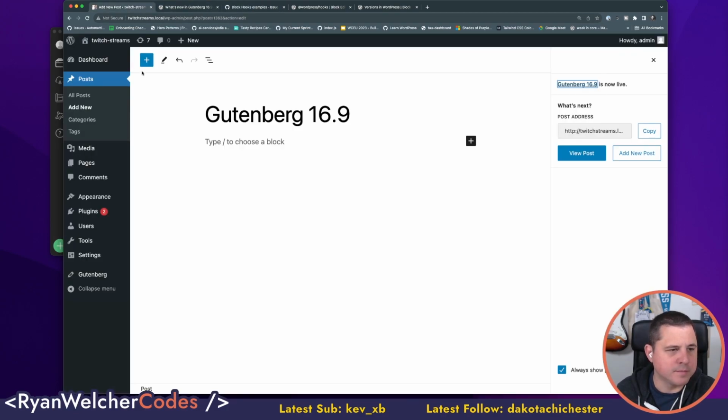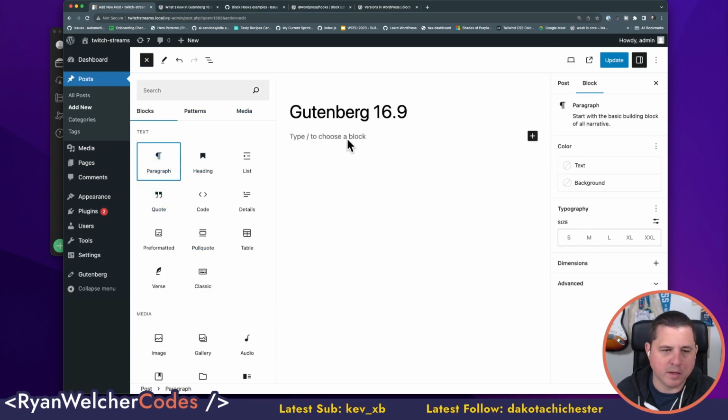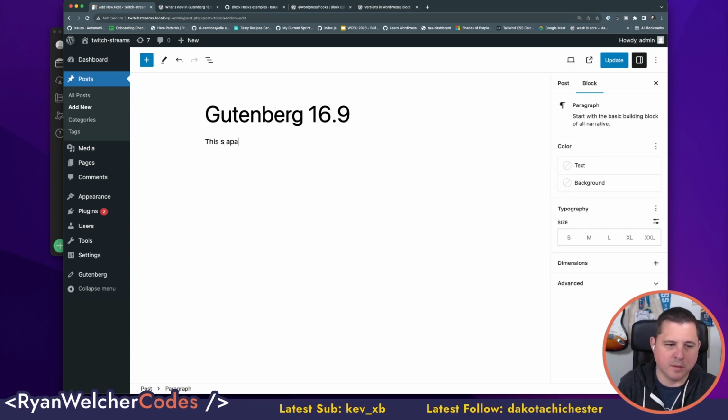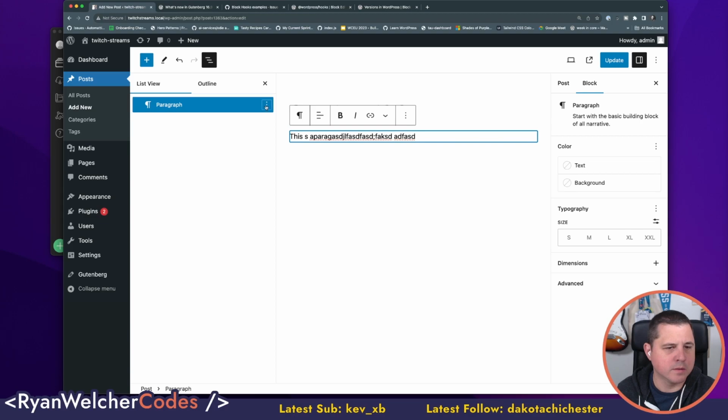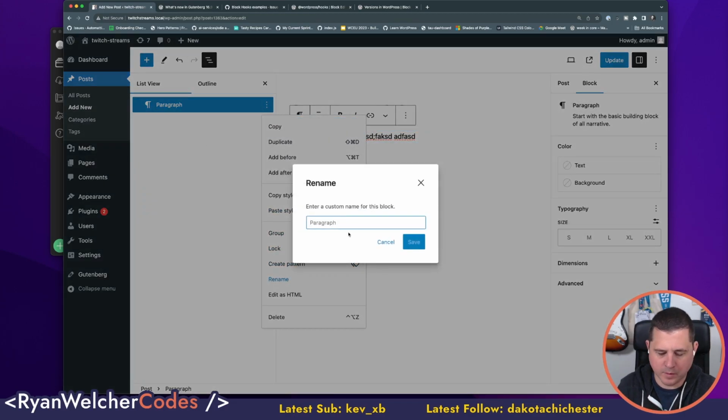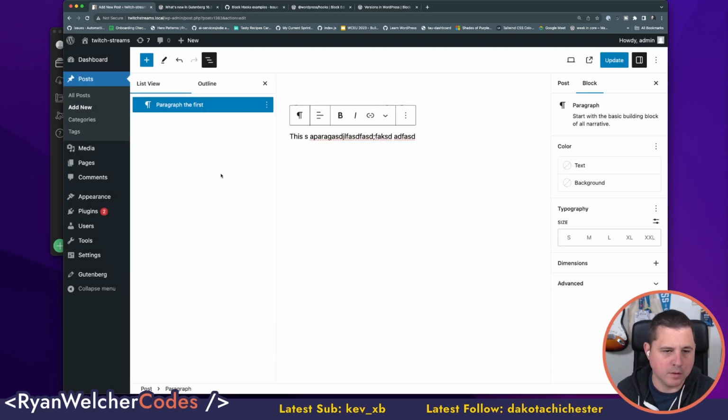So let's add a paragraph block. This is a paragraph. That's what I'm writing there. Going here. Nope, sorry, here. So rename paragraph the first. Cool. It's awesome. Very custom blocks too.